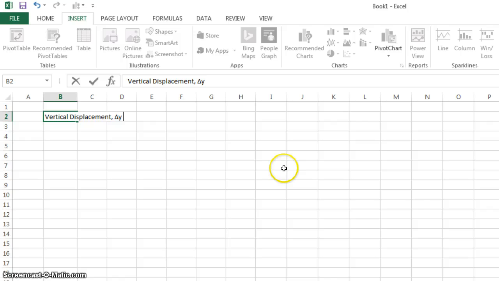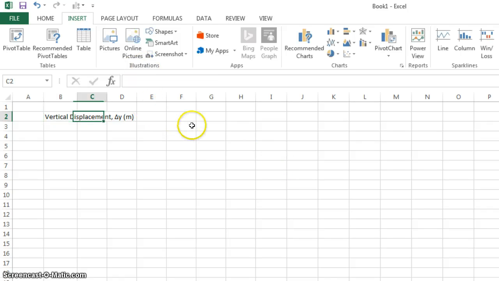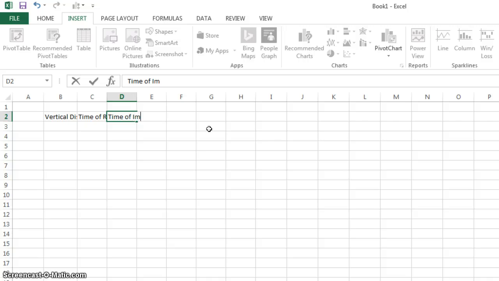So delta y, and the third thing that goes into the column heading is the unit. Then the next thing I wrote down was time of release, comma, t initial, unit of seconds. Then time of impact, comma, t final, units of seconds.